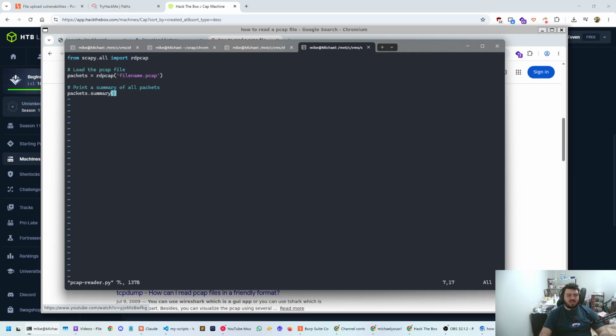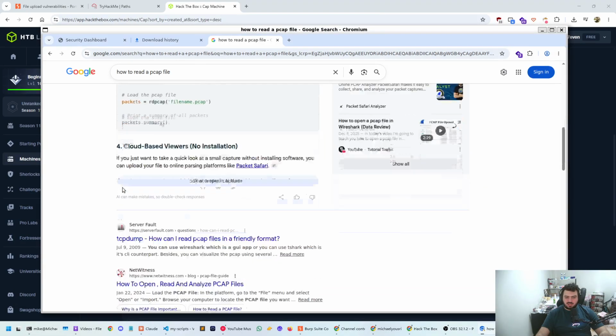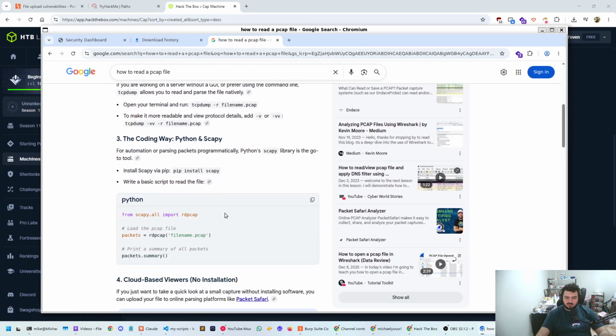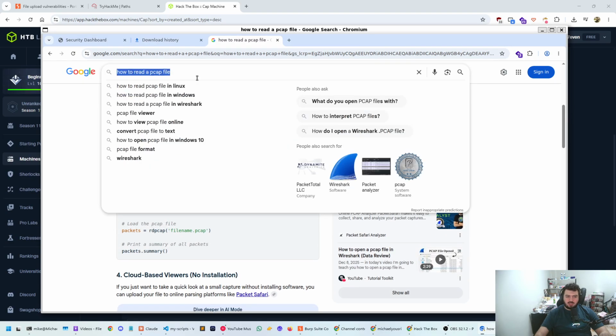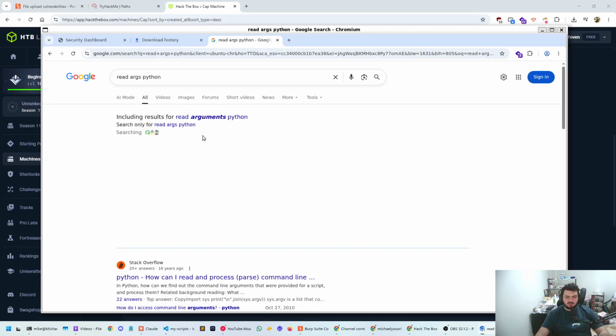So now we actually are running this, but then we need to support the pcap reader. In Python, there was a way to read argv, correct? Like a way for us to run, read argv or read args Python.